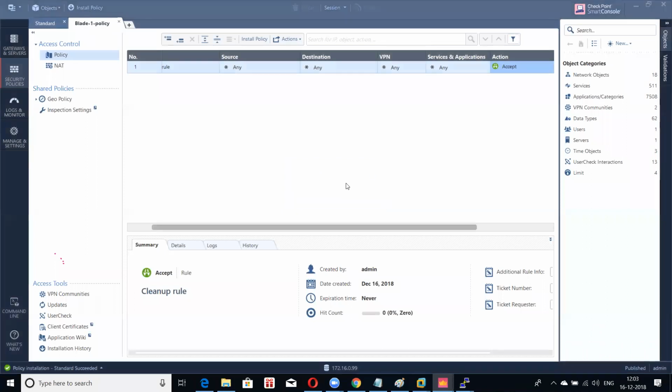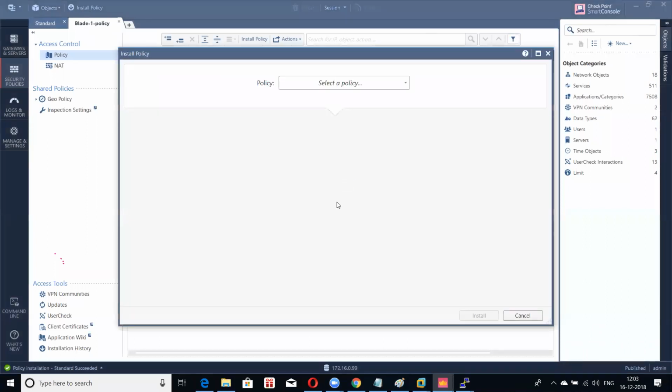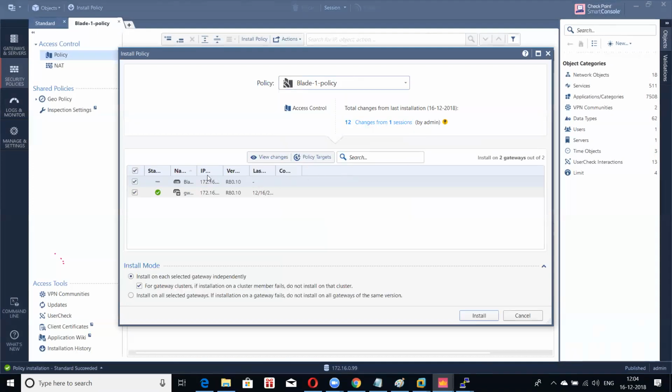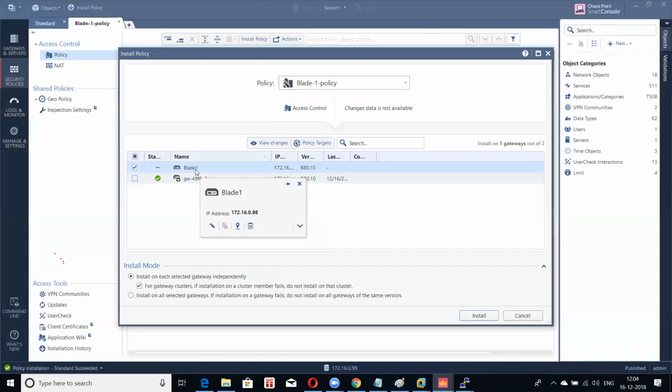Sir, one quick question here. Before that it was not asking me, because there was only one policy, so it was pushing to the blade. Now it is asking which policy I want to push. I am saying Blade 1 policy. Now it is asking me, out of two blades, where do I want to push this policy? I'll say blade 1. So this firewall policy is for this.